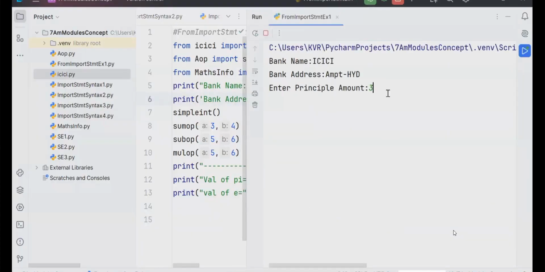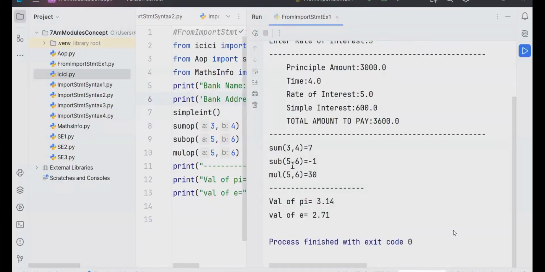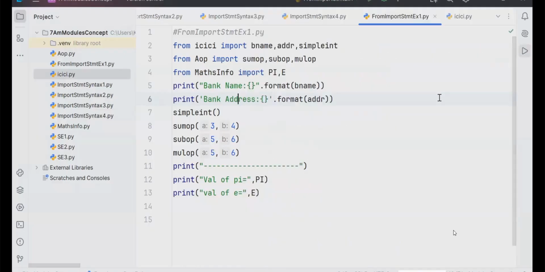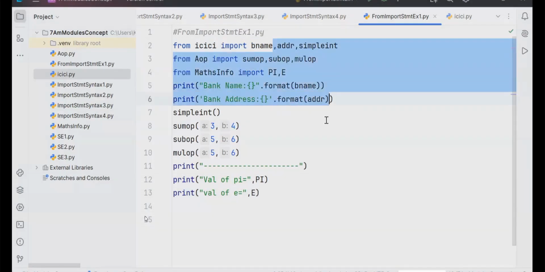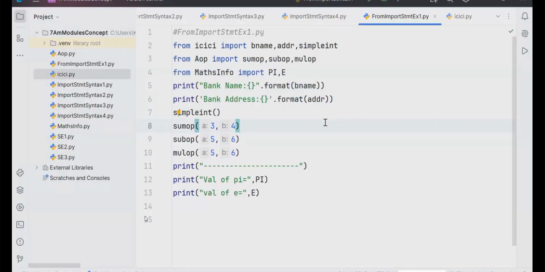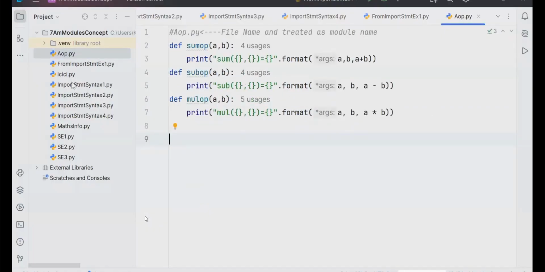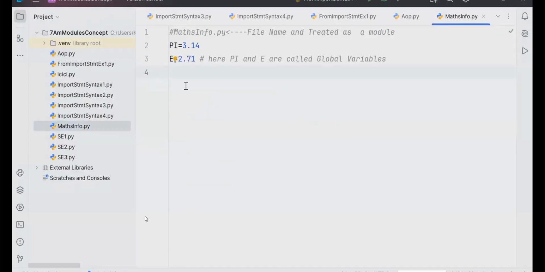Here I'm going to write 3000, 4 and 5. I got the data like this, E and PI. Are you able to follow? This is called the first syntax. This is the most useful one, keep it in mind. Now, online students, is this syntax clear? What is the speciality of this syntax? Directly I'm using it. No need to write the module name or use an alias name. Directly we are able to call it. Understood?